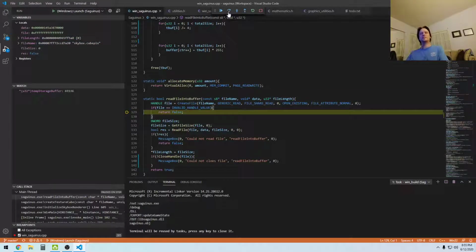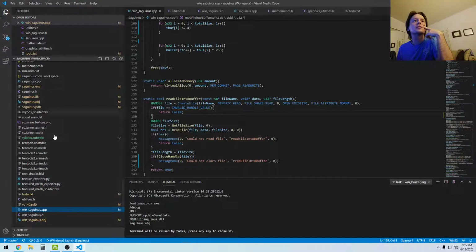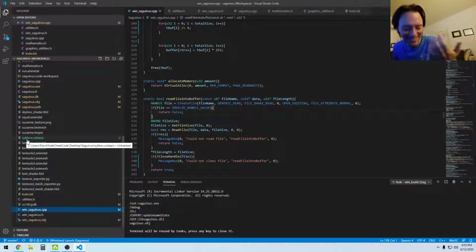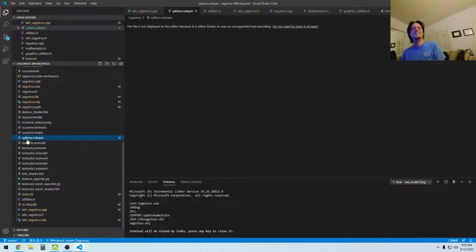Oh, the file. Okay, okay. Invalid handle. That would make sense. So is the file S? Oh my goodness. I put Psychbox instead of Skybox. That's all it was.